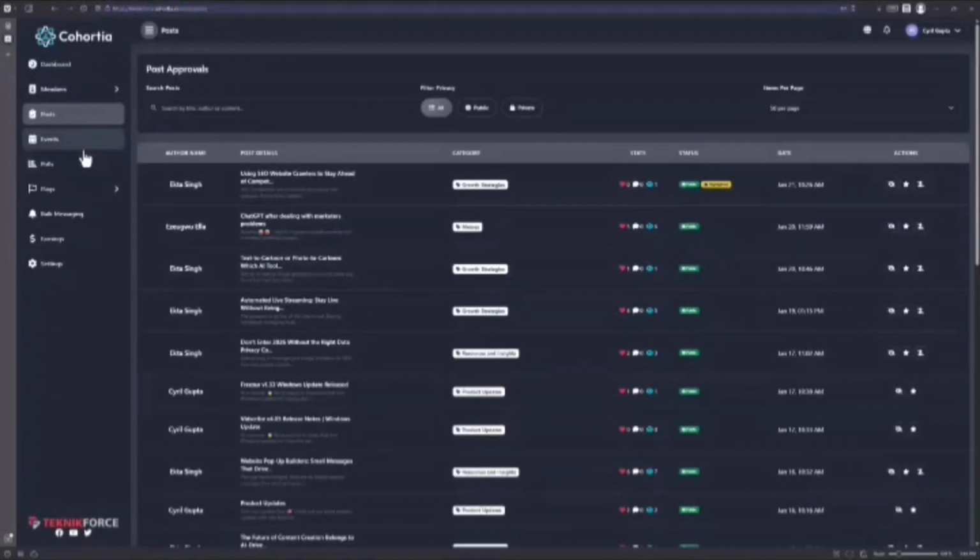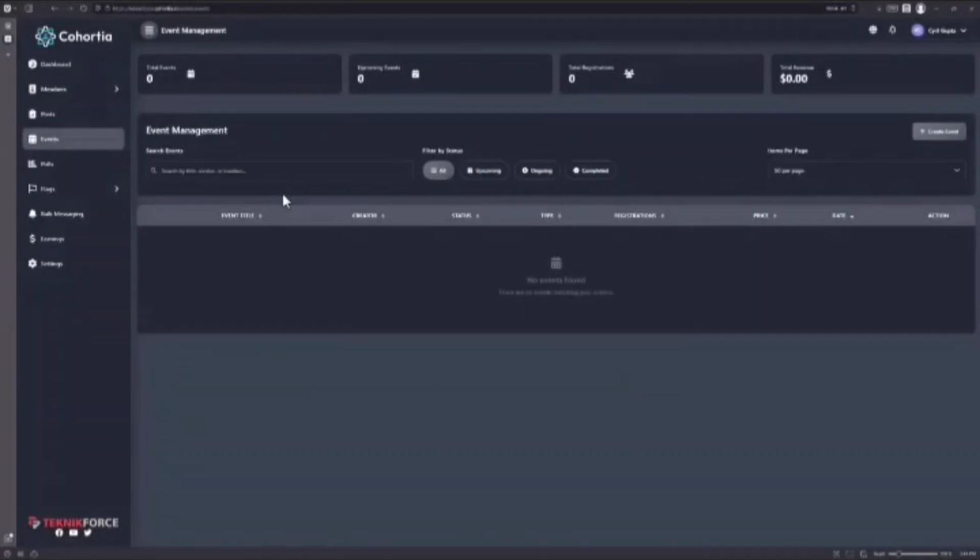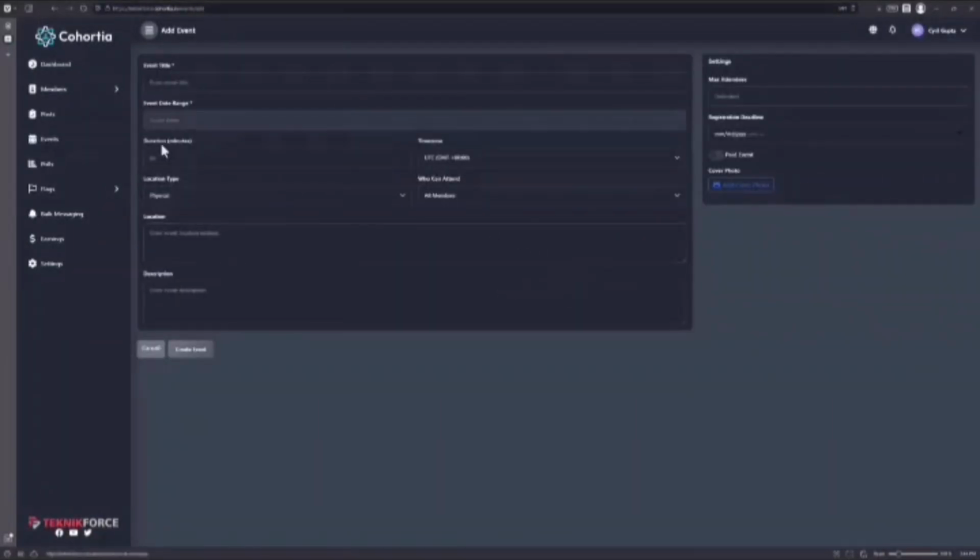Now in events, you will see the events that you've created. So far, I have not created one, but you can easily create an event, and then you can have an online event or you can have a physical event. It's totally up to you. And don't forget, Cohortia is all about monetization. You can even have an event to access which people have to pay money.